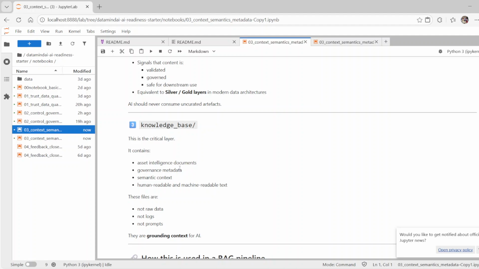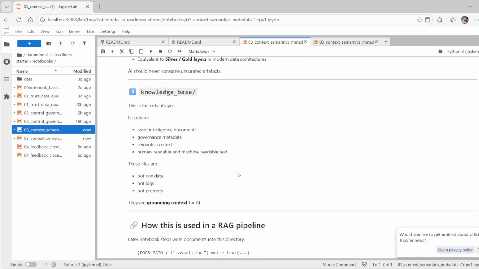The knowledge base is the critical layer. It contains asset intelligence documents, governance metadata, semantic context, and human-readable and machine-readable text. These files are not, for example, raw data. They are not logs. They are not prompts either. They are grounding text for AI, so we are going to put all the grounding text for AI in this knowledge base.